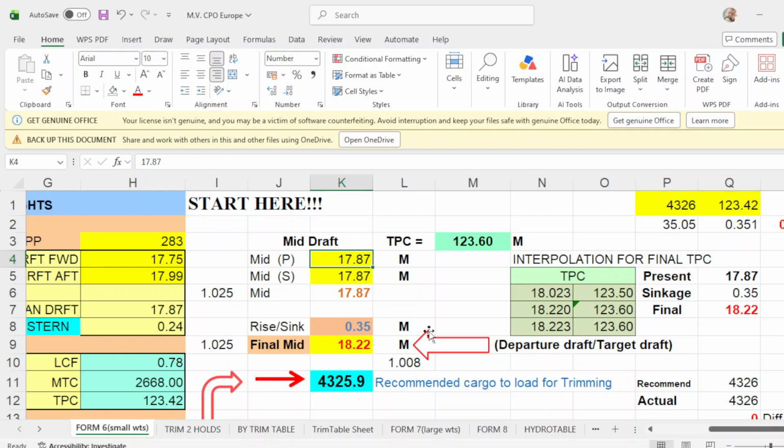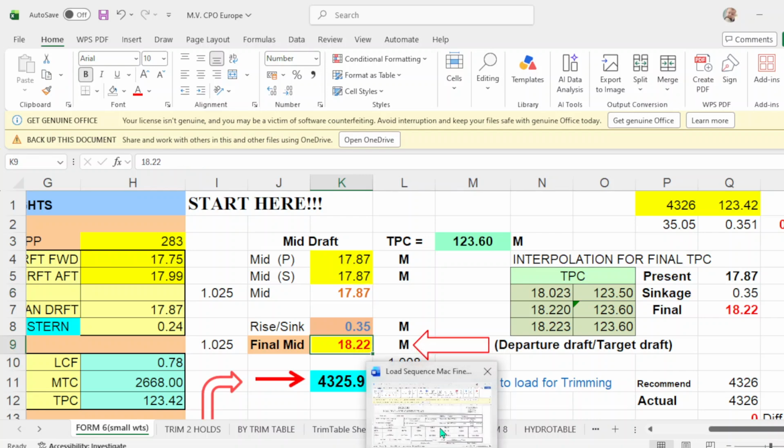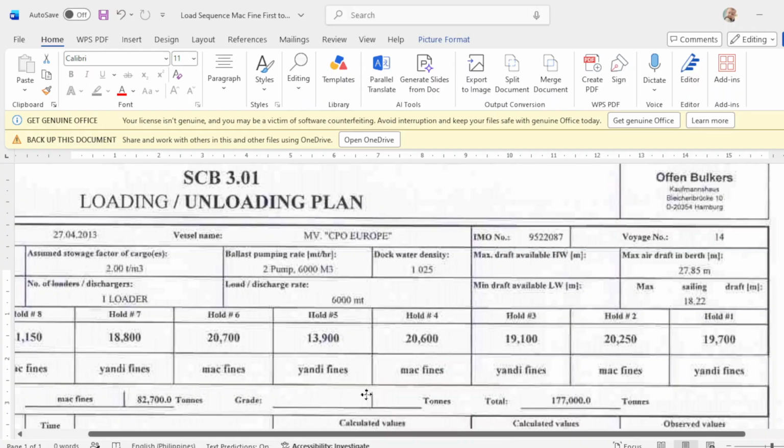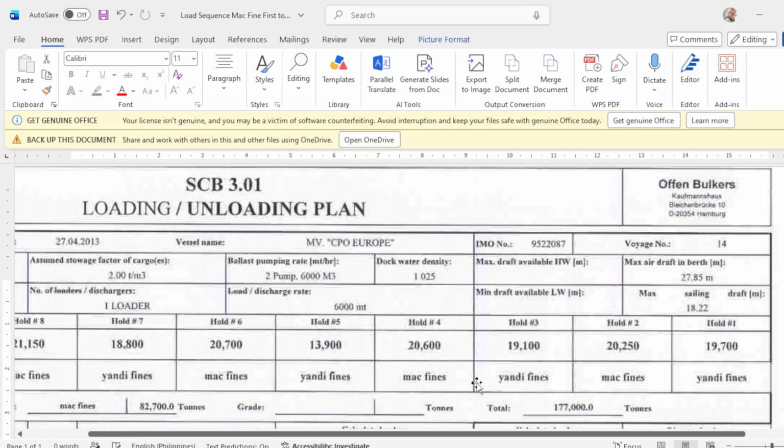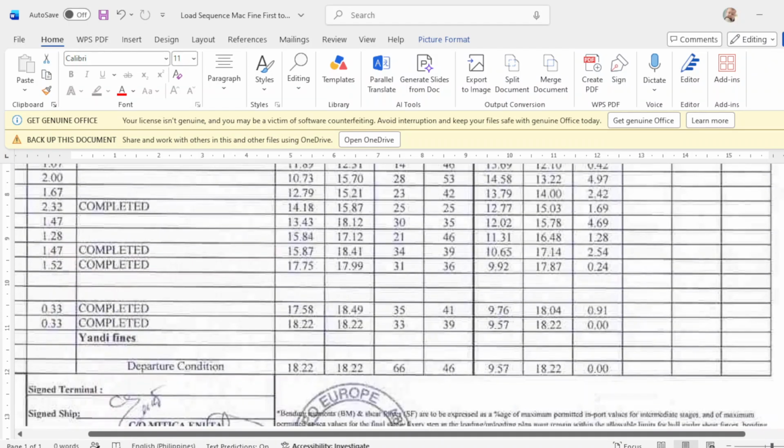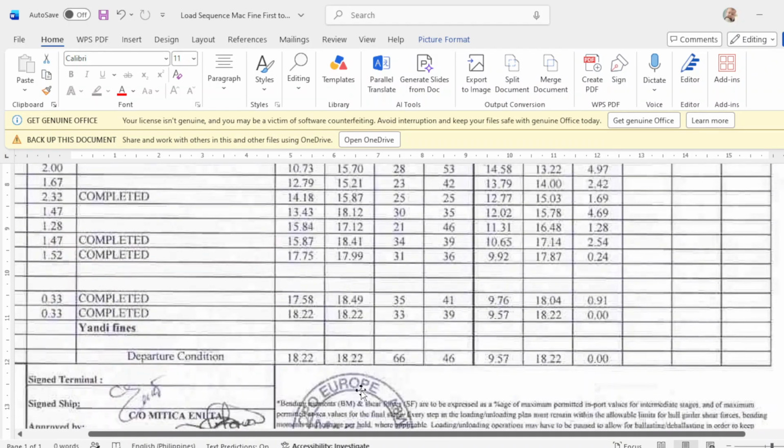Okay. Since the actual reading of the port made was exactly, let's say, they both agreed that it was 17.87, and the mean starboard is also 17.87. So there's no list. Now our departure draft is 18.22 as planned in your loading sequence. So the sailing draft is 18.22 even keel.